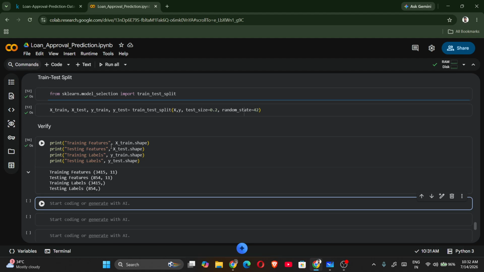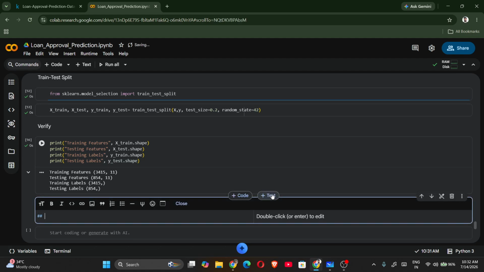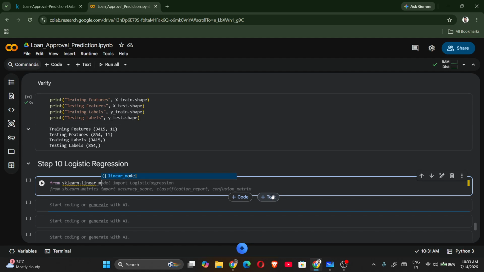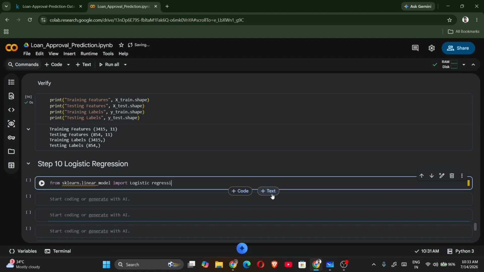Now I will be importing the model. First I will be writing logistic regression over here. Step 10. Three more steps to go, but step 10 is logistic regression. First I will be importing the model from sklearn.linear_model. I will be importing LogisticRegression.